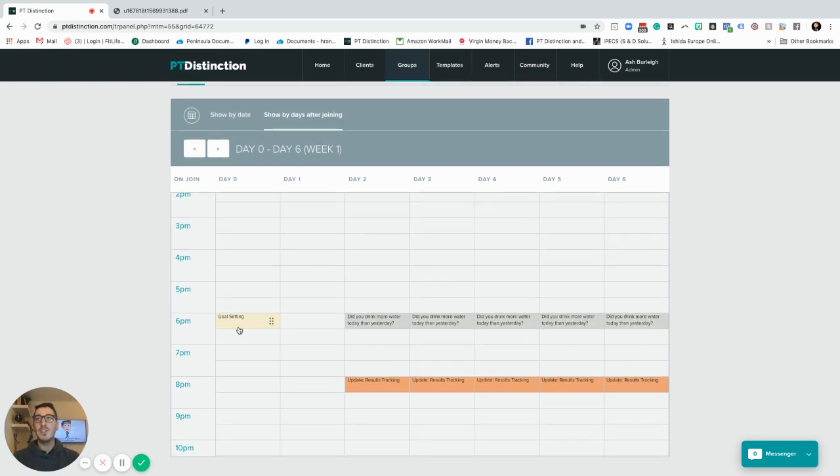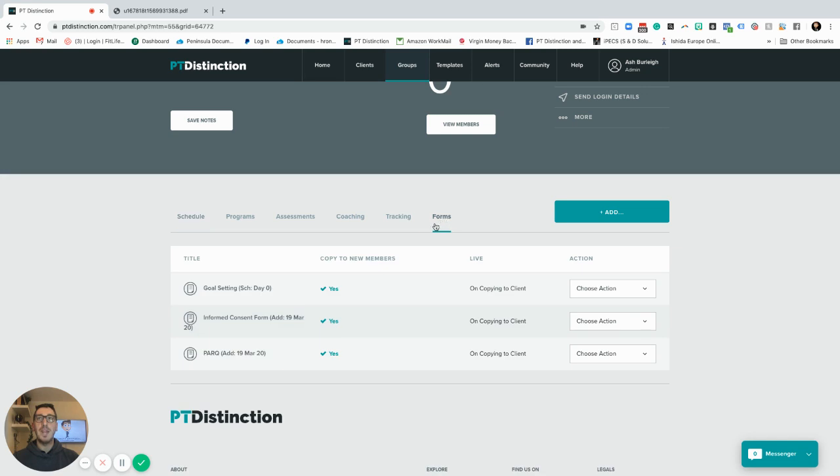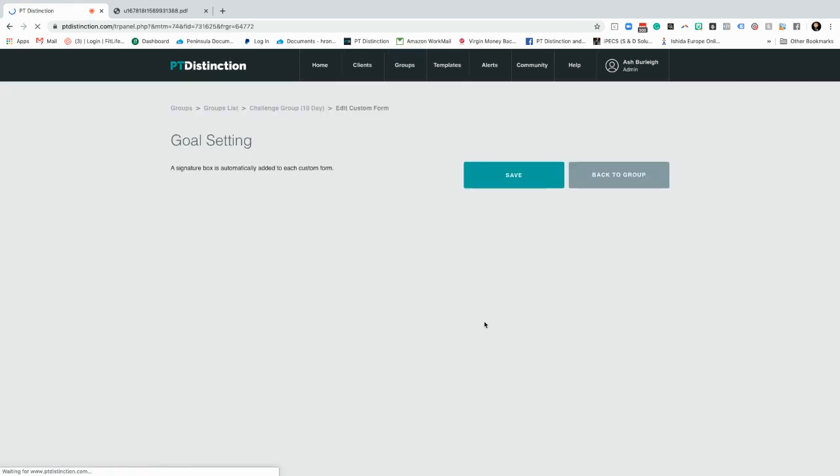Now, we already mentioned this goal setting form over here, and that's what they're going to get when they first onboard. I said that's quite a useful thing for your client. If you want to edit that onboarding form, just go to the forms area. You can see here we have the goal setting form up there. Hit the drop down menu and click build form, and that will allow you to edit that particular form.